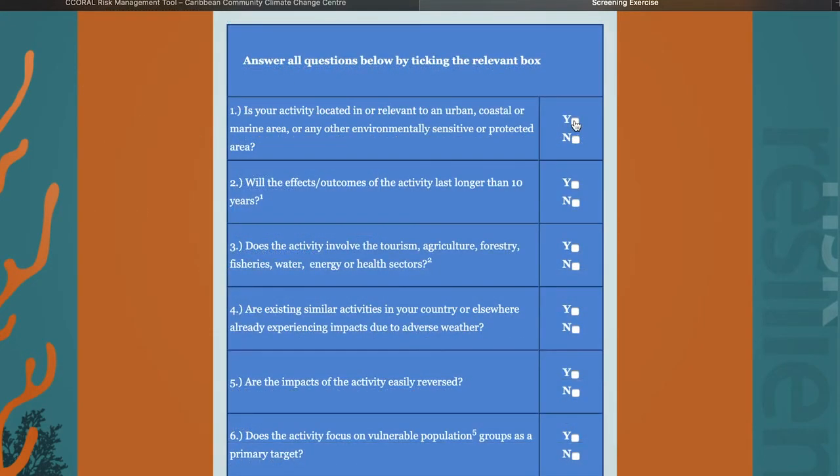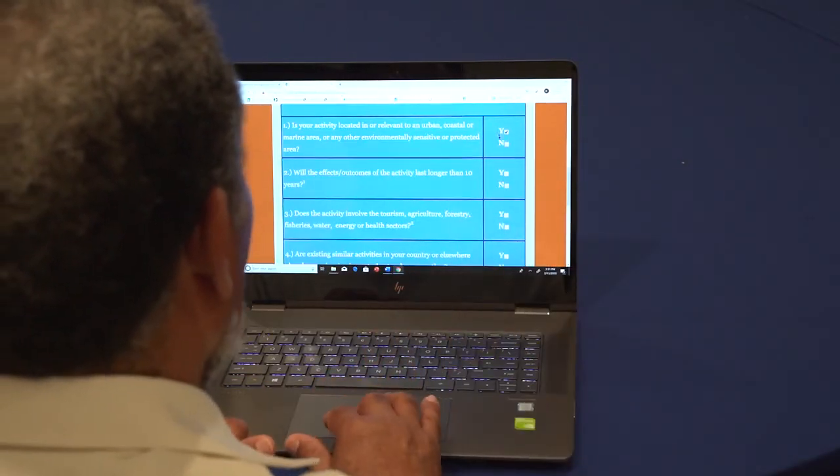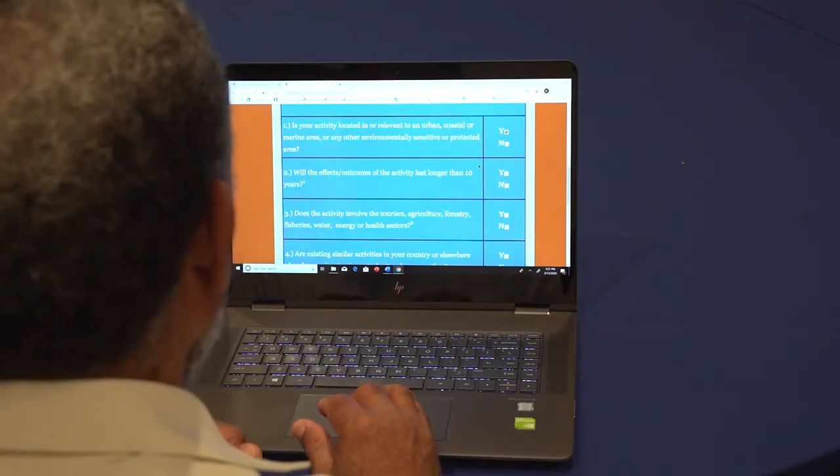The very first question: is your activity located in or relevant to an urban, coastal or marine area or any other environmental sensitive or protected area? So let's assume it is, and we'll click yes. So we click yes and a tick appears in that box. So we go through all the questions.